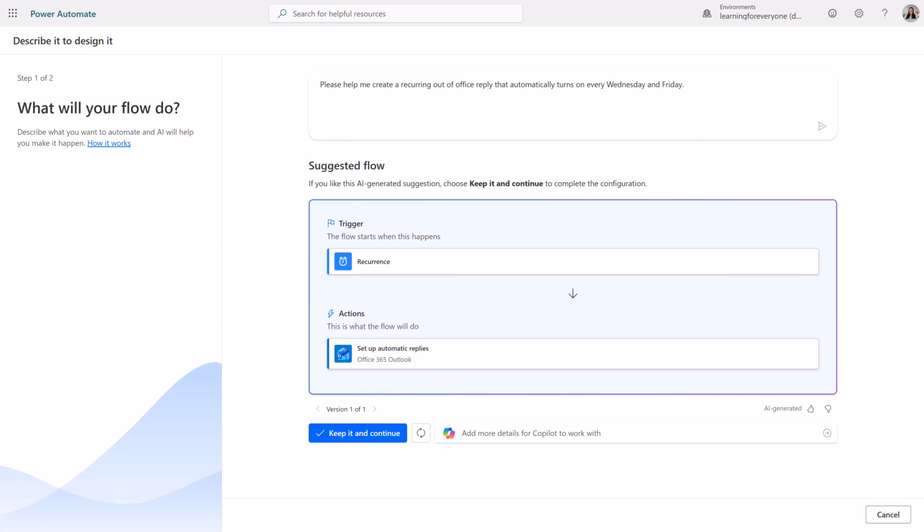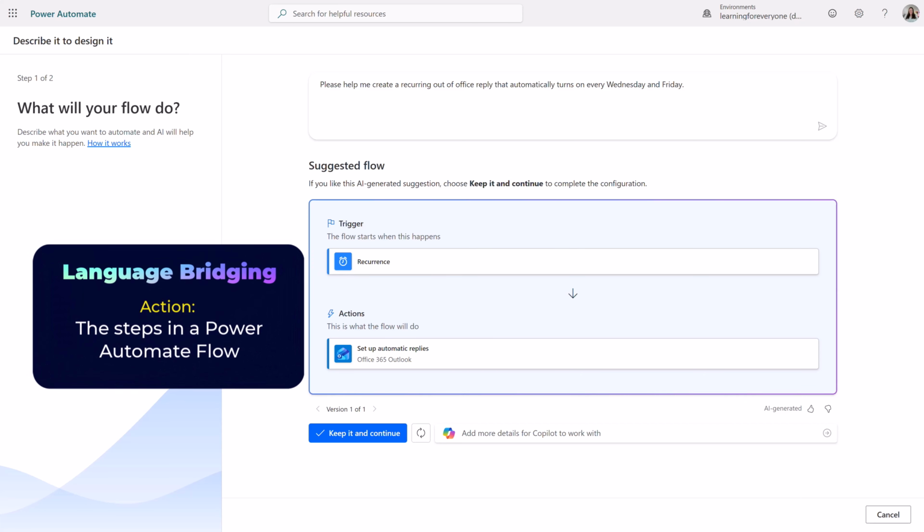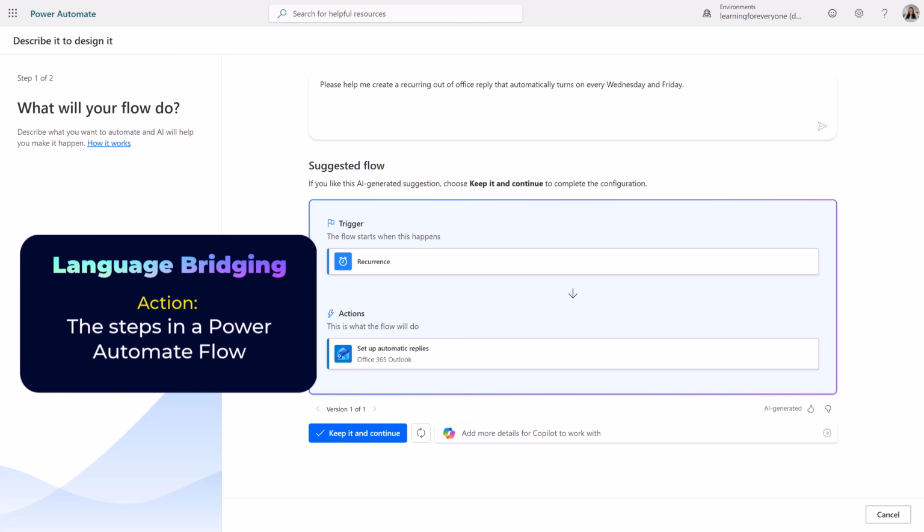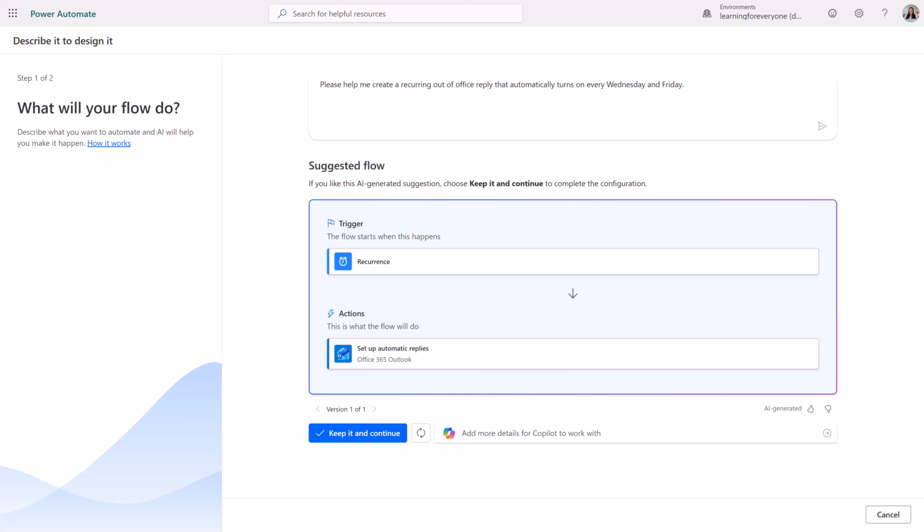In this example, we quickly got a two-step solution. It starts with a timer trigger called recurrence. The action is set up automatic replies, which is an option I missed when scanning the list on my own. If you're happy with what Copilot came up with, you can select Keep It and Continue. But if you feel like there's something missing, you can add more details and then have Copilot think about the automation again. For this example, click Keep It and Continue.